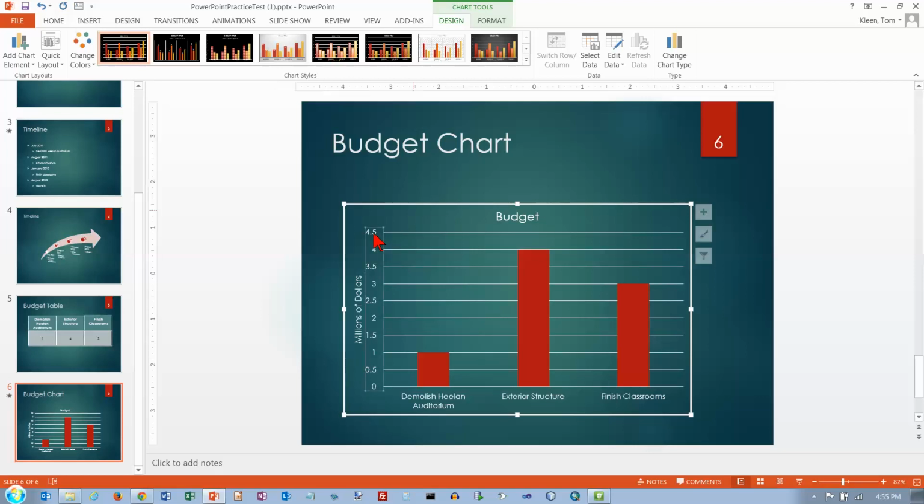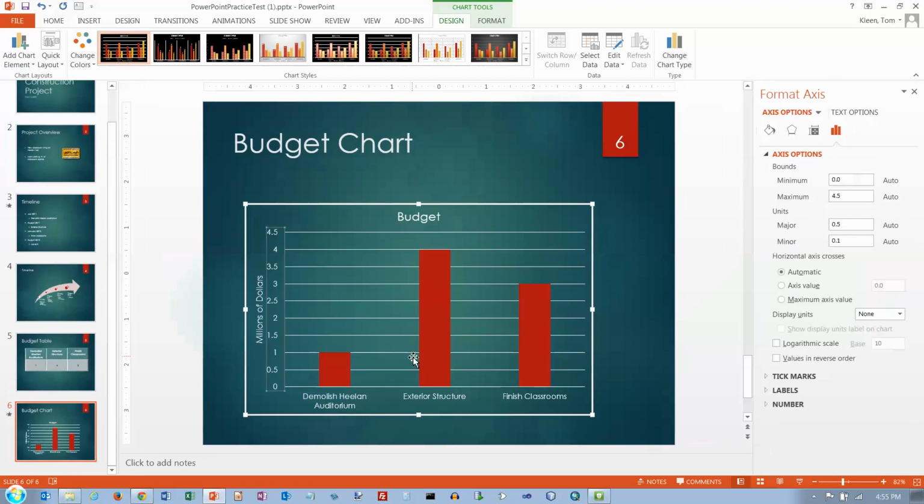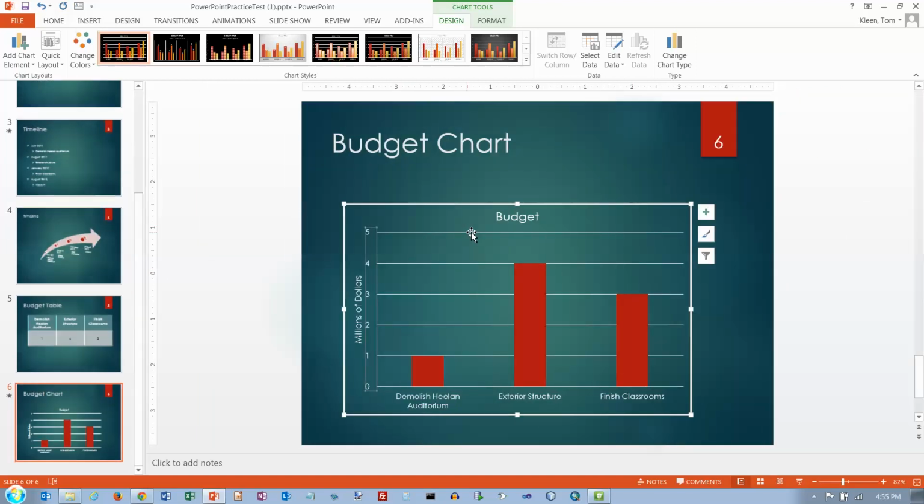And then the last thing we have to do is we have to change these numbers here. And let's right click on that and let's try format axis. And what we get over here is major grid lines should be 1 instead of, there we go. And now I've got numbers 1, 2, 3, 4, 5 over here. And we can close that because now we're done.